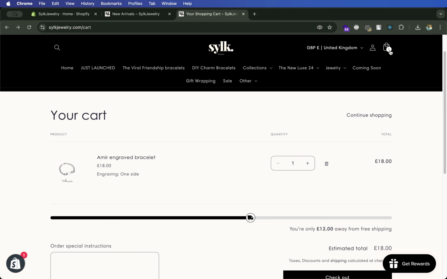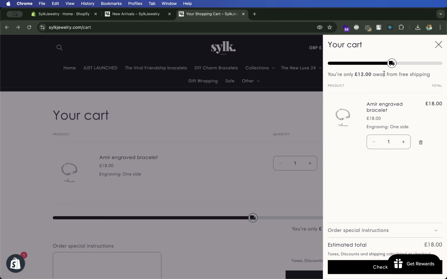However, the app had one limitation. It didn't integrate with the Shopify Drawer Cart. So while the progress bar worked on the cart page, it didn't appear in the drawer cart, which was a key part of my client's website.